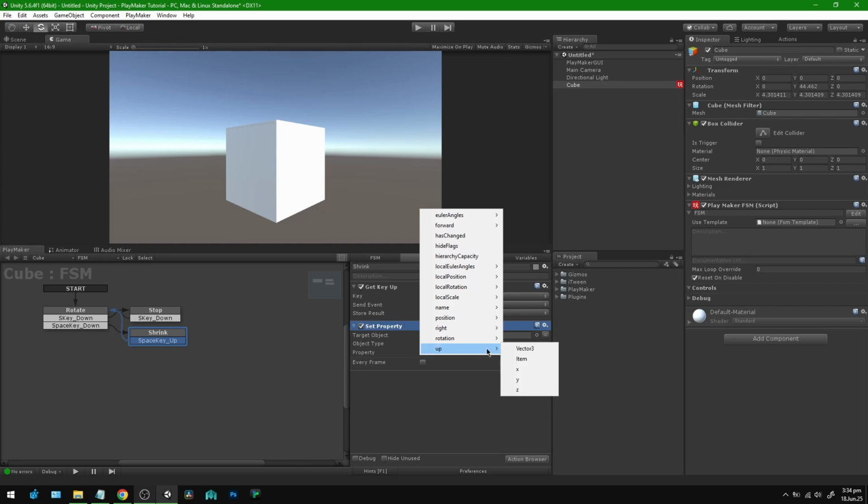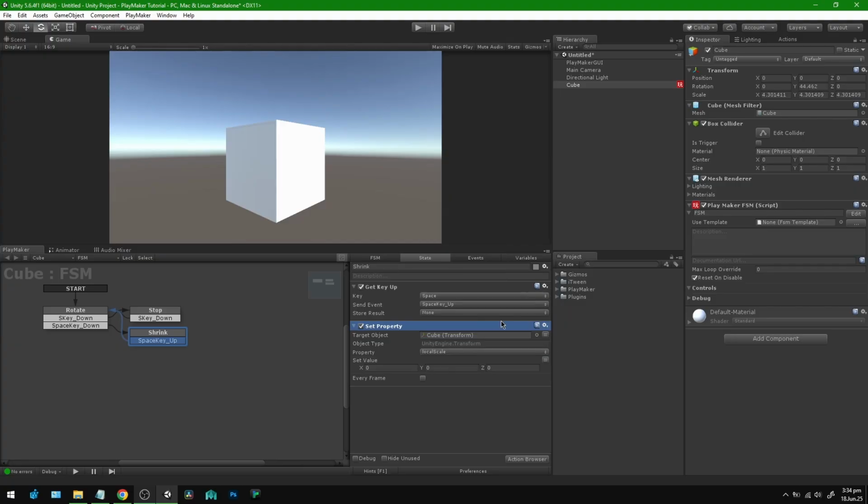So let's do a little browse here. We want to control the scale. So we're going to find the scale in here. It's not rotation, it's not position, it's the local scale. And I'm just going to use a vector 3. We can select X, Y, and Z if we wanted to just do individual axes, but I'm going to do all three at once. So I'm going to click vector 3, and it's going to give us this value here. It's going to relate to this scale value up here in the inspector for the cube.